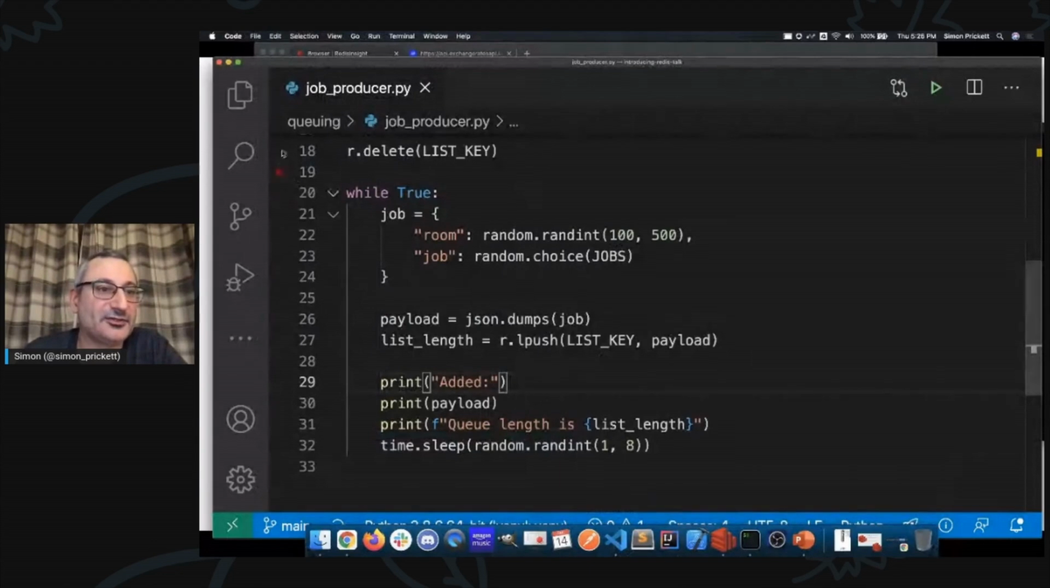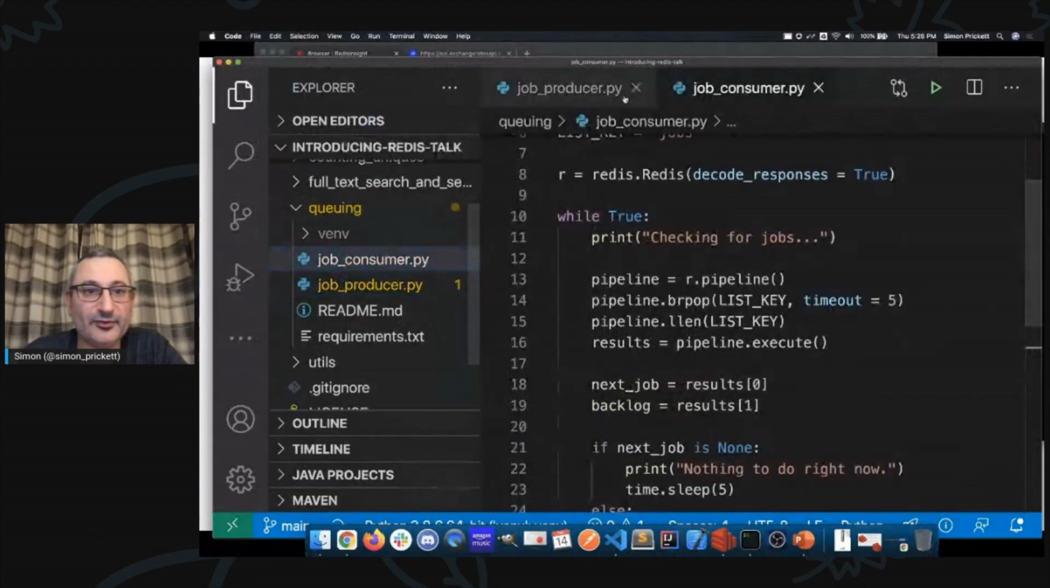So how does our consumer work from a code perspective? It's also pretty simple.